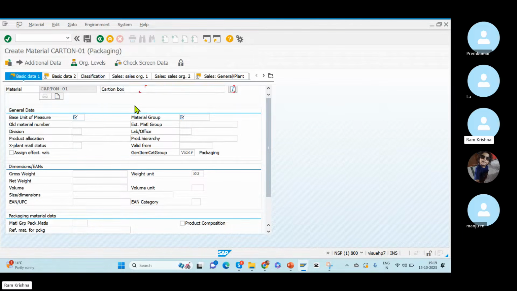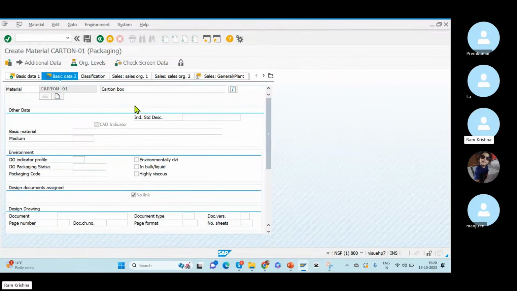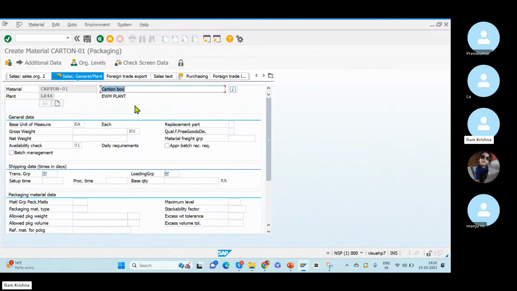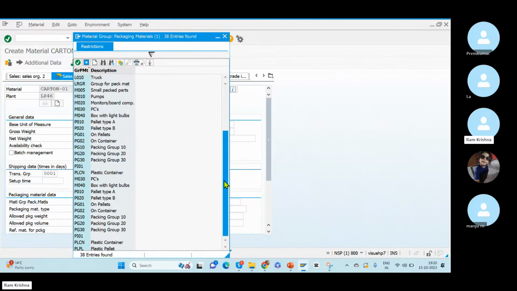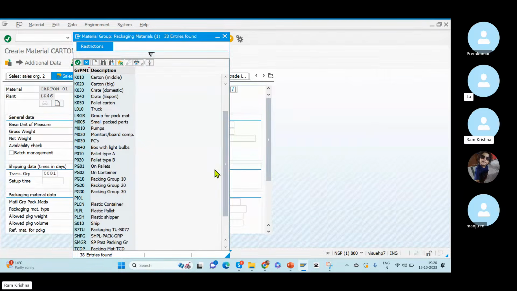This is very important. Keep this one, guys. Transportation group, loading group, something. This is not required for us. What we require is the material group, the packaging material data group. So the group I get is LRG1 if I'm not wrong. LRGR is there.